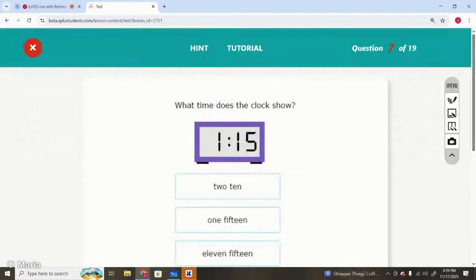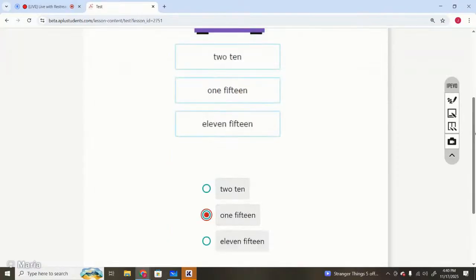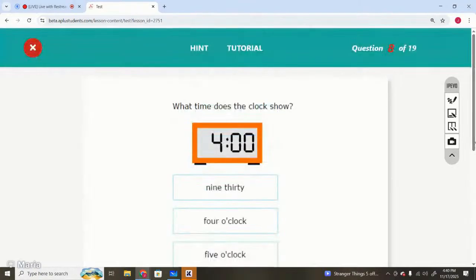Okay, now, what time does the clock show? That is 1:15. Option number 2 is the correct option. Okay, you can complete the lesson by yourself today.